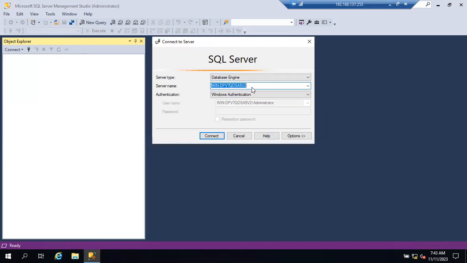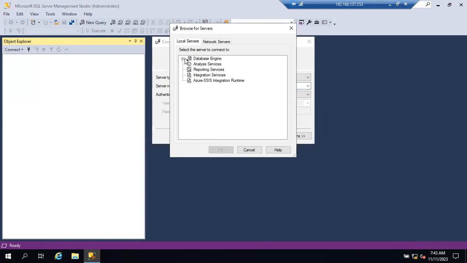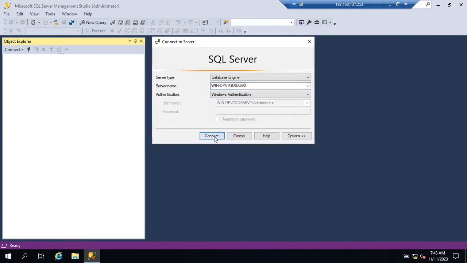So that we can see the server name. If you cannot see the server name here, you can go through browse for more, click on the plus symbol under the database engine. You can see the server name, and you can just click OK and then click connect, guys. So in this way we can connect to the SQL server.